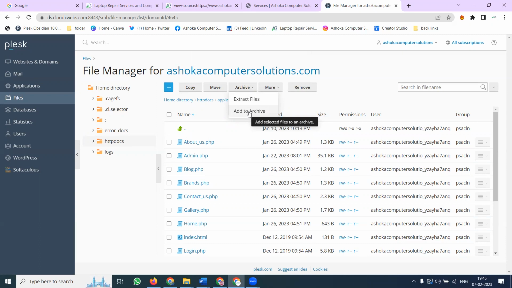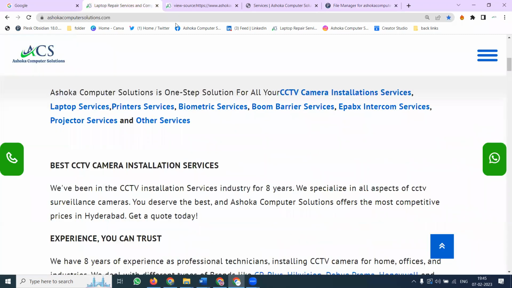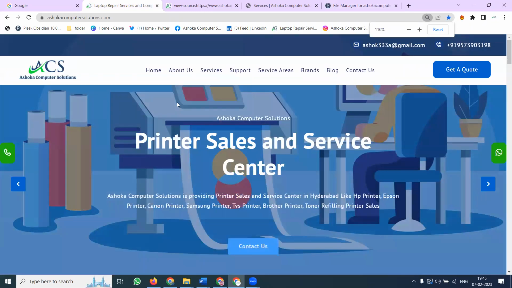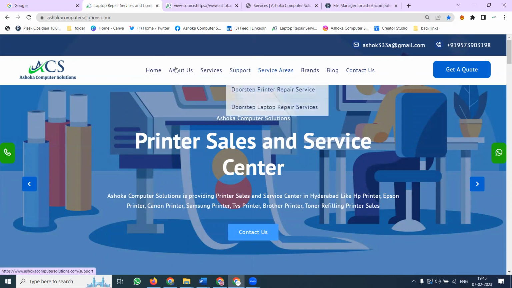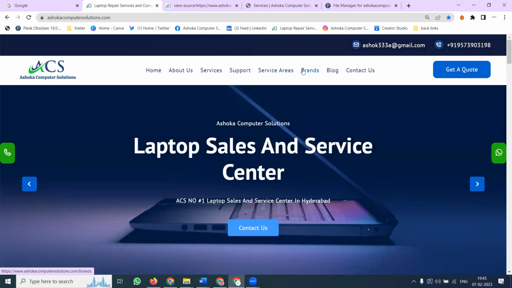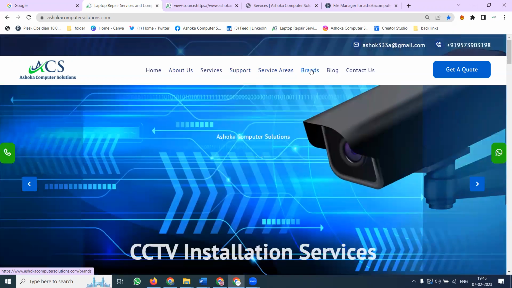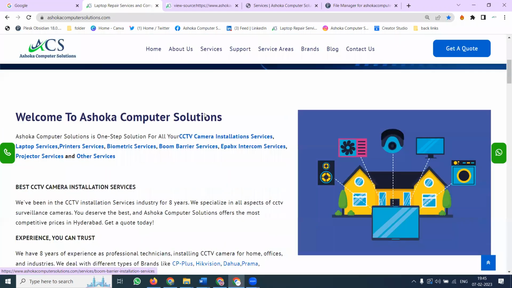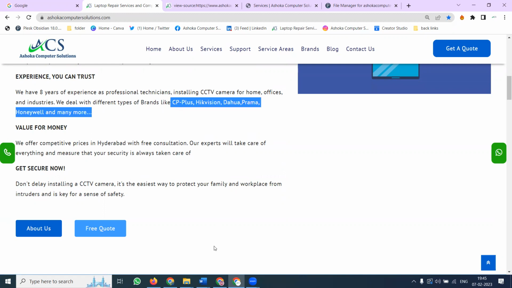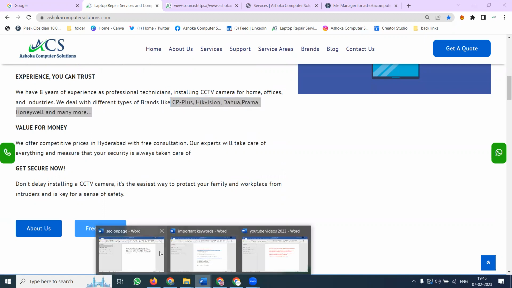So for a static website, how can we add the content? In a static website, what are the pages? First of all, look into this. In a static website, what are the header files? All are static pages: About, Services, Support, Service Area, Brand. Now coming to brand. What are the brands we have here? First of all, look at the brand. This brand will be promoted here. So we can add the title on-page; you have to write it.